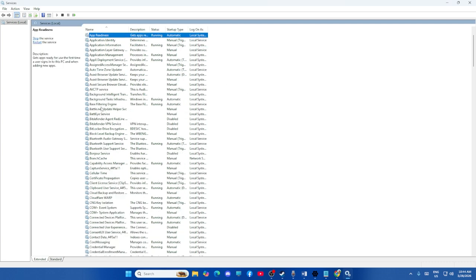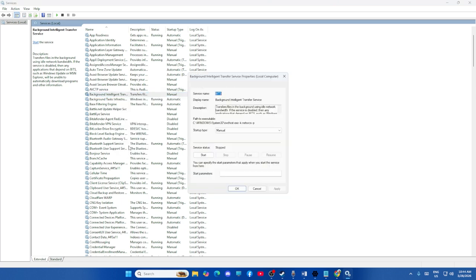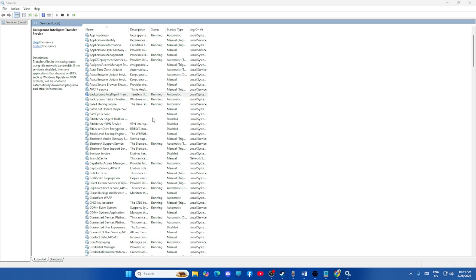Similarly, scroll down and navigate to the Background Intelligent Transfer Service. Right click and go to properties, change this to automatic. As you can see, the service status is stopped. That is one of the reasons why this is happening. So click on start. Just wait for a bit of time. Now go for OK, and right click and do a restart.